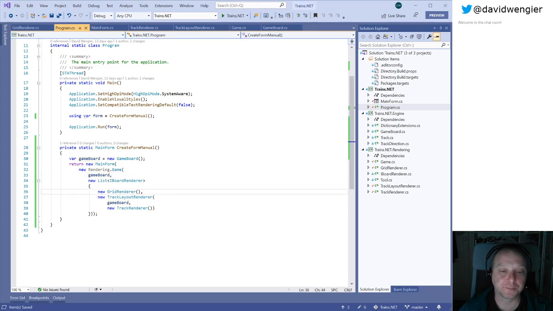The other problem here is this list. So this list is in a particular order. I want the grid to be rendered first, I want the track layout to be rendered first. It doesn't make sense, and it's not a good idea for the program.cs to know the internal details of the game, to know how it renders or how it uses its list of board renderers. So there's a few problems with this, but ultimately it is DI.